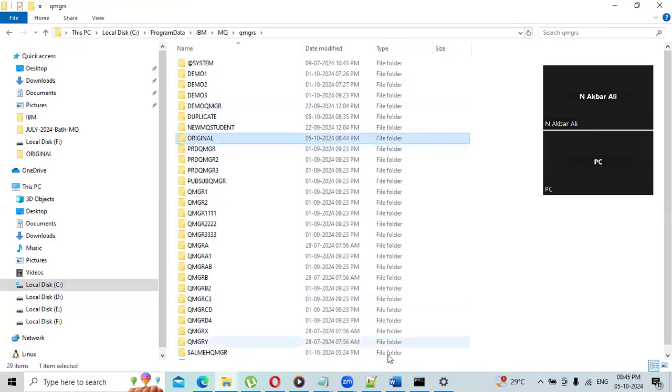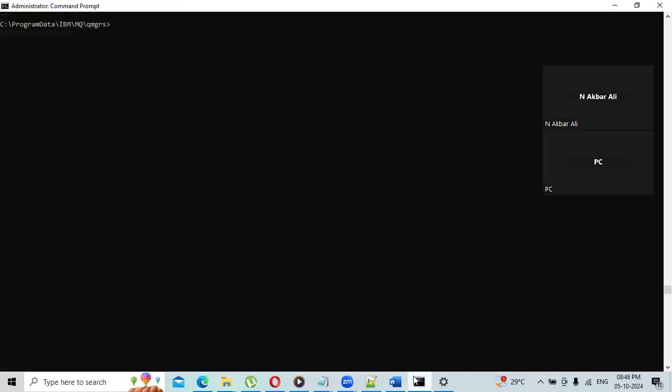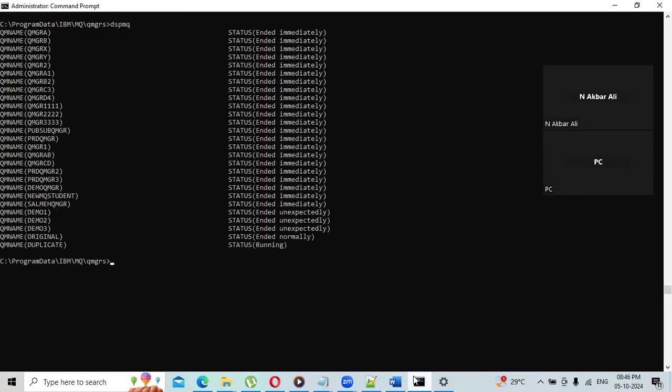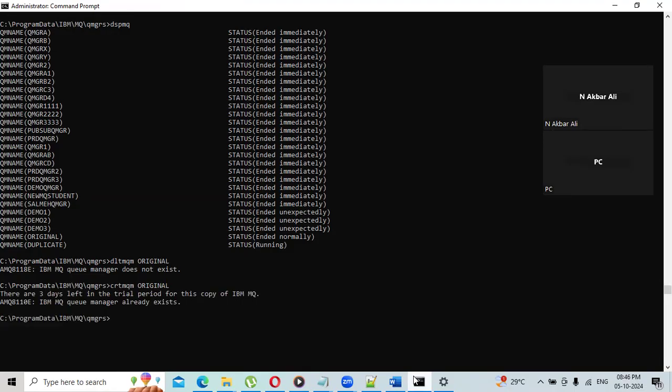Okay, still here. Maybe DSPMQ. But the idea is clear, right? Because I want to show you the exact lab. It's clear for you, right? So what I will do, I will try to create a queue manager ORIGINAL with the same name.